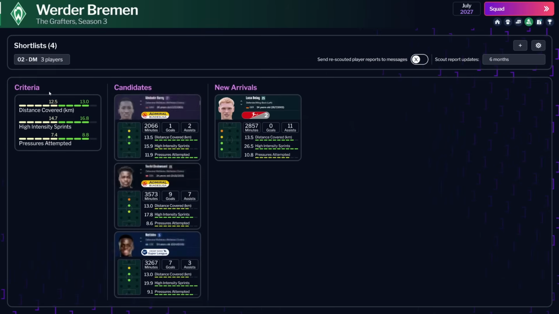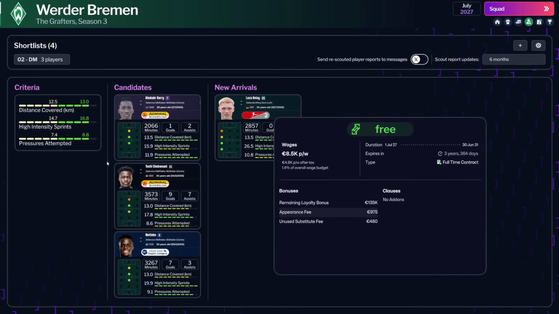I want to add more pressure from midfield. Abubakar Barry does that incredibly well. Chukwuani adds final third impact. Matinho doesn't stop sprinting. Pressure is the greater priority, so Barry is the choice. A free transfer on just 8.5k per week.